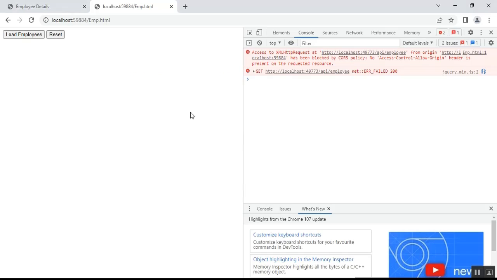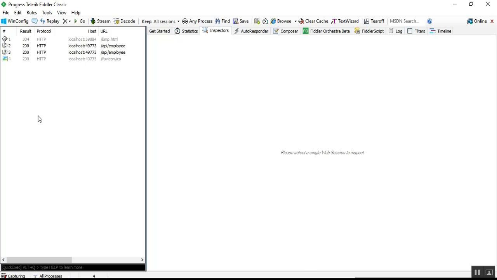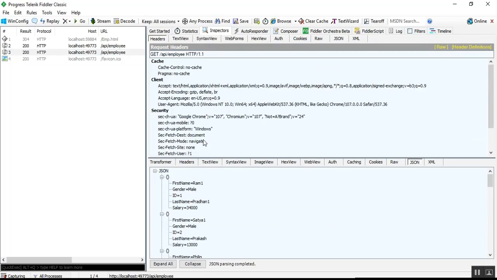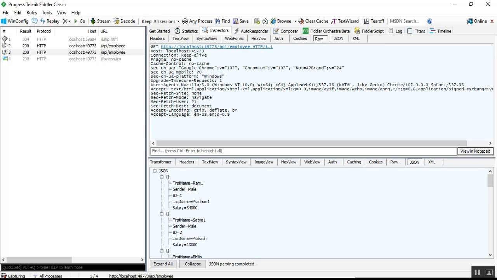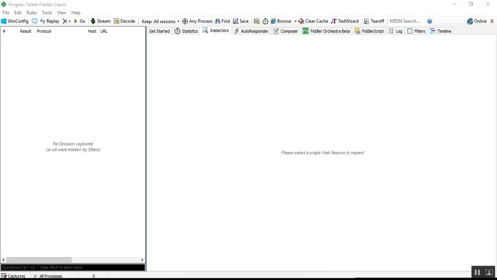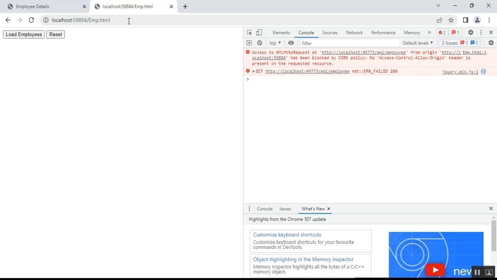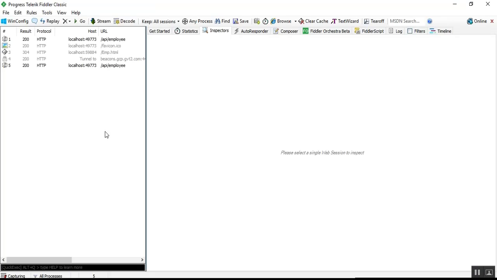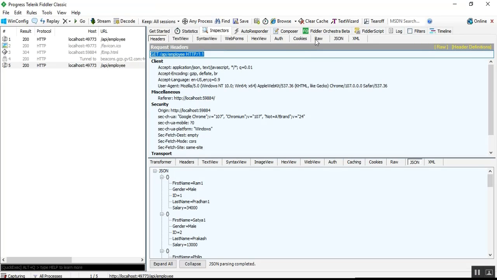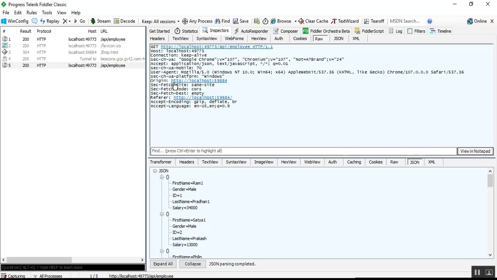Okay, the response works fine. We go to Fiddler, select this, go to the raw tab of the request header. Okay, that is not working, so we remove all. This API is working fine. Again we refresh our client application, click on load employees, and we are getting an error. Again go to Fiddler, select this, go to the raw tab of the request header, and we are getting the origin header, that is our client URL.